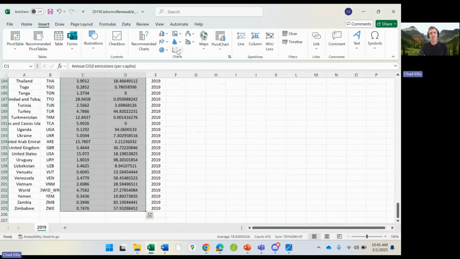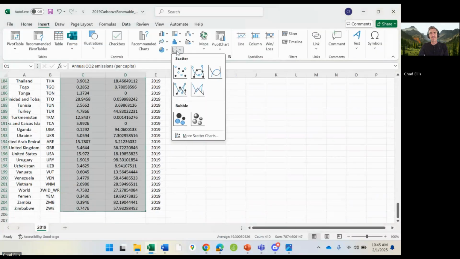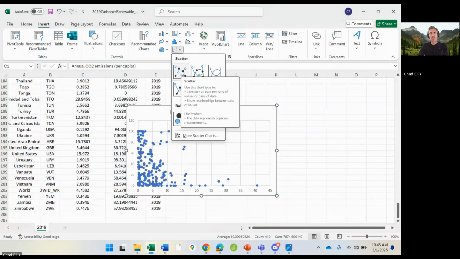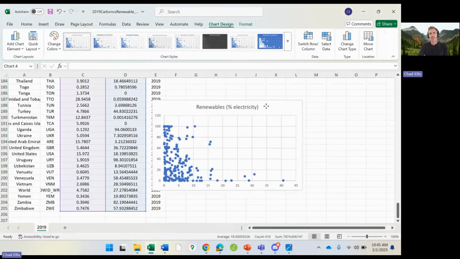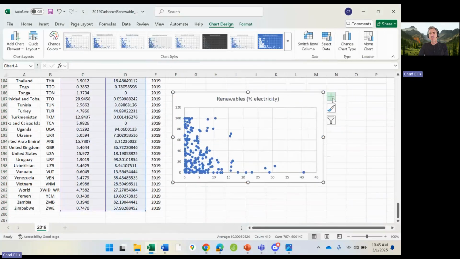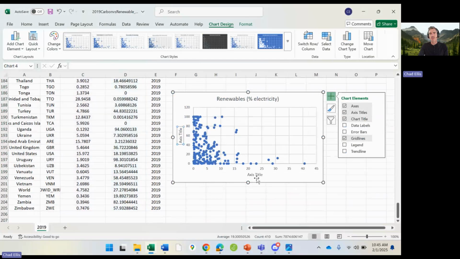So I'll go back to charts. There's my scatter plot. I just want to plot a scatter plot like that. There I go. I can go in and add my axis titles. Right. So one of the axes will be percent electricity from renewables. The other one will be CO2 emissions.